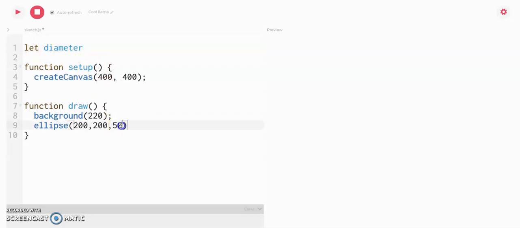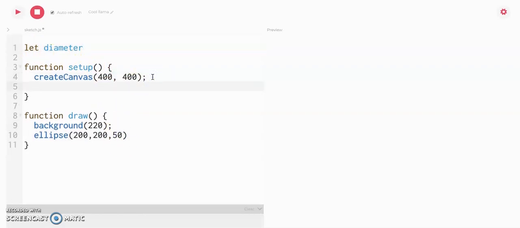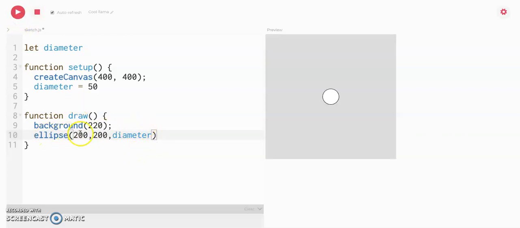Now, what I'm going to do is start. I'm going to go to my setup. I'm going to say diameter is equal to 50. All right, and then in here, I'm going to replace the 50 with diameter. Now, nothing should change, right? It's still just an ellipse with 200, 250, and the diameter is 50.